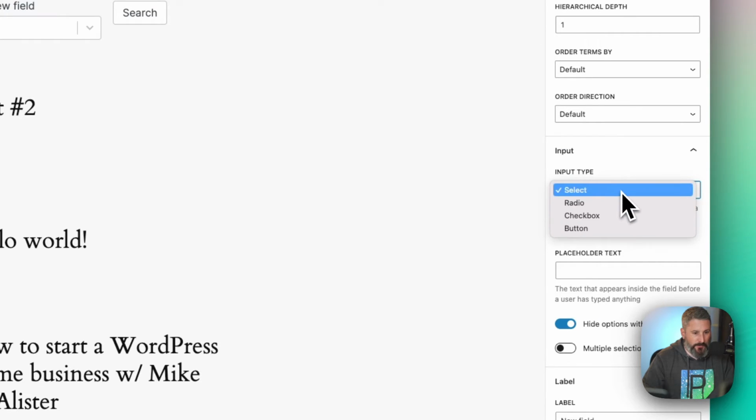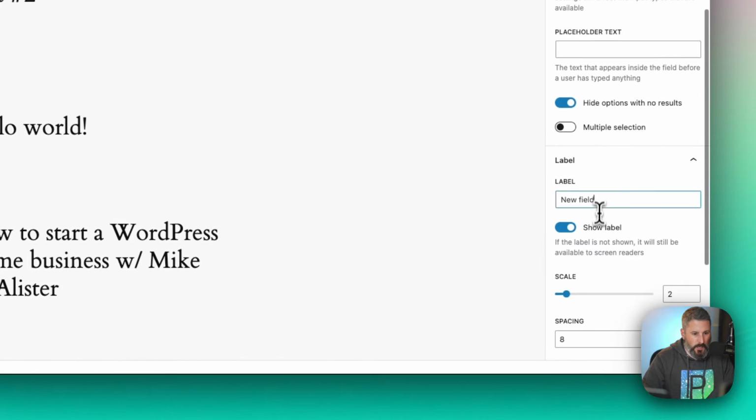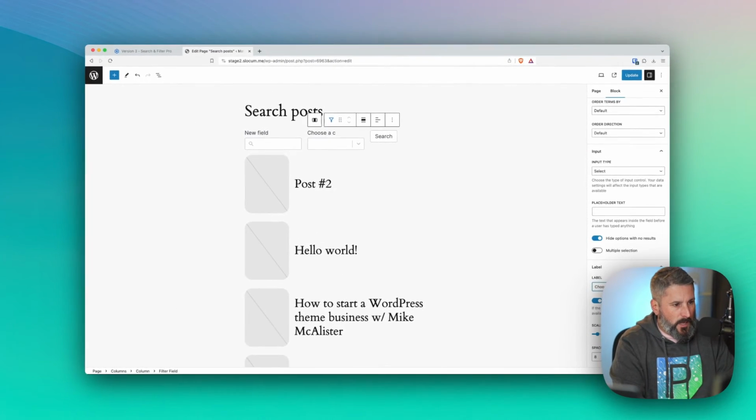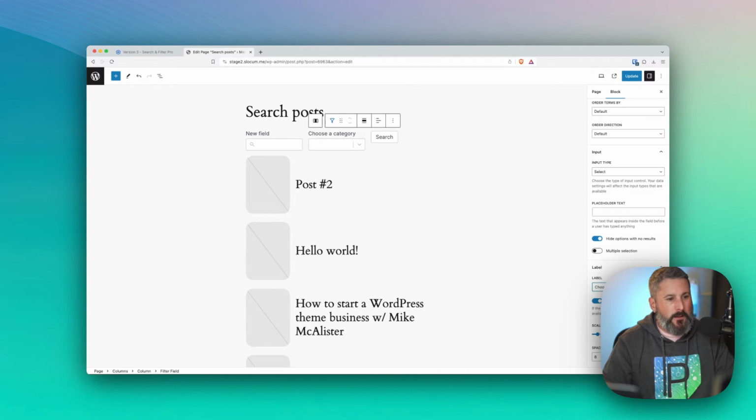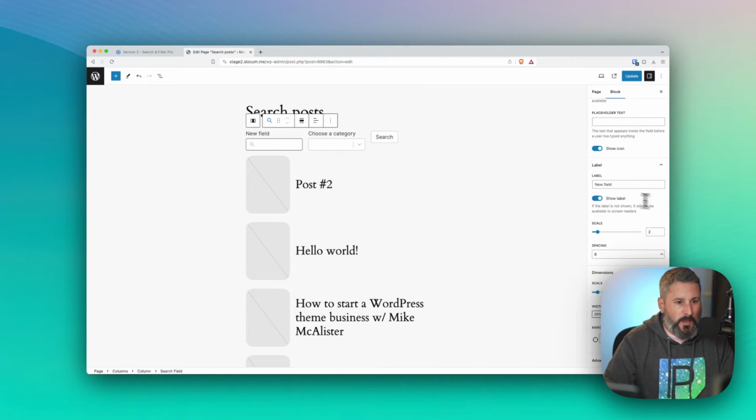We can switch it from a drop down. We can do radio, checkbox, buttons. We're just going to leave it as select. And we'll change that label to choose a category. Then lastly, working backwards, we'll switch that label to search, and that search is again that text string.